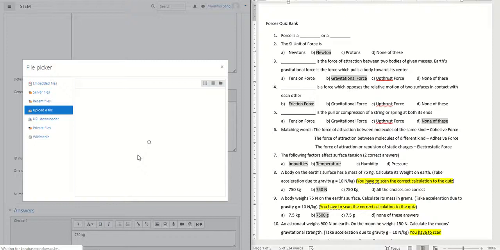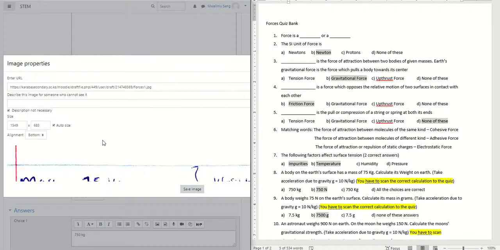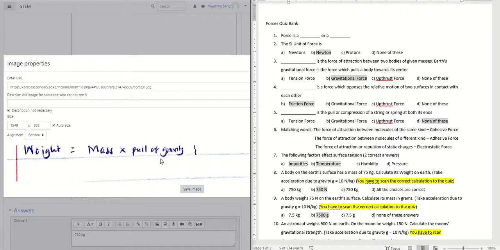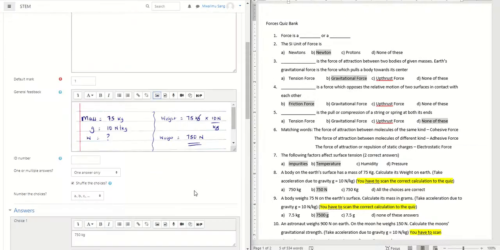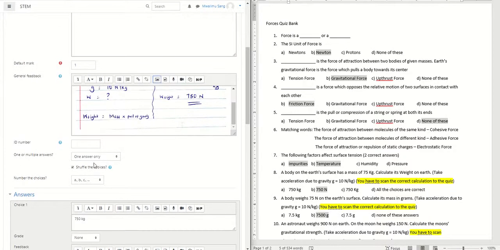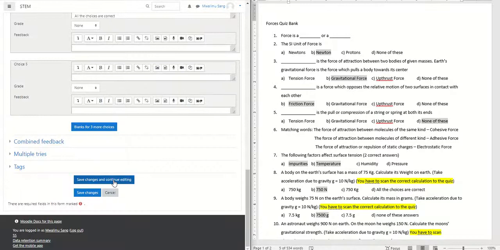It's going to take some time depending on the size of the image. Then I would say here description not necessary, and then auto size, and then the alignment will just go like that. So that is the answer. Then I save the image, and then shuffle choices. Maybe we can preview this, say save and continue editing.